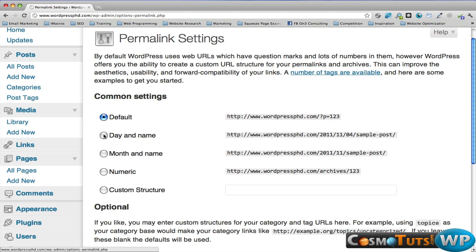Whereas if you choose this day and name, you have yourdomainname.com and then the date it was published and the title of the post. So Google or other search engines can go in and read what this says, what the title of the post is, and that can help as a signal to show Google what your page is about, which is what we want. We want a search engine to be able to go there and understand what we're talking about and be able to present that to users who are interested in it.